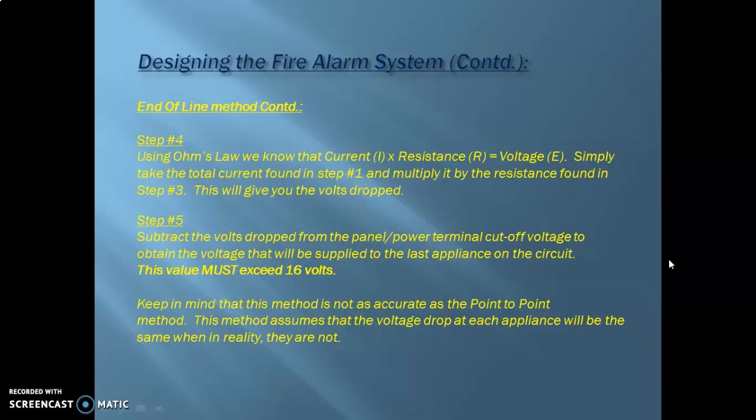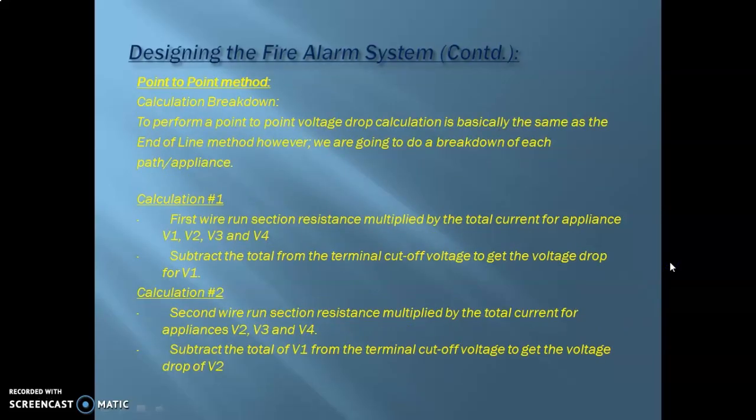Okay, so keep in mind that this method is not as accurate as the point to point method. This method assumes that the voltage drop at each appliance will be the same, when in reality they are not. So that is the main reason why this method is simple and easy, but it is not as accurate as the point to point method. So now moving on, let's talk about the point to point method.